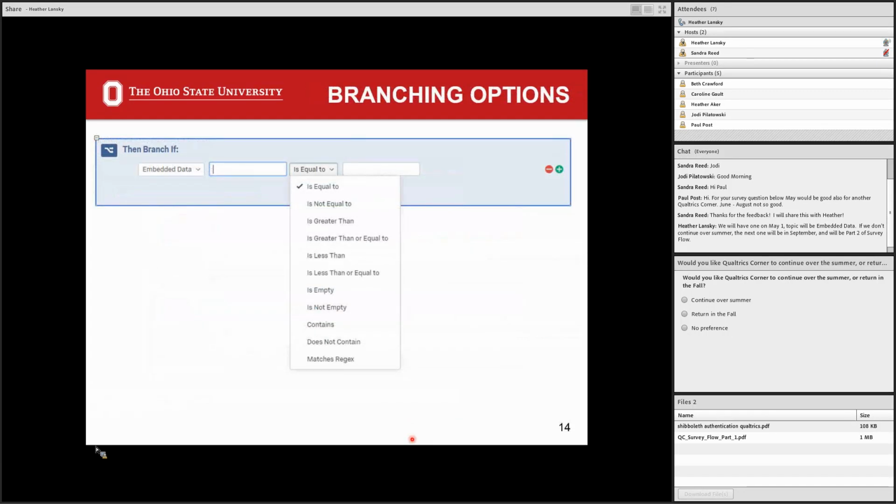So with the different branching options, the first one you have is embedded data, which we will talk about on our May 1st Qualtrics Corner. But if you've set your embedded data, you can branch it to be equal to that embedded data, not equal to. There's a whole list of things that you can define what happens with the embedded data and how that relates to the block that you've defined. This might be where you would specify if they're intervention or control group. You can set it up any number of different ways.